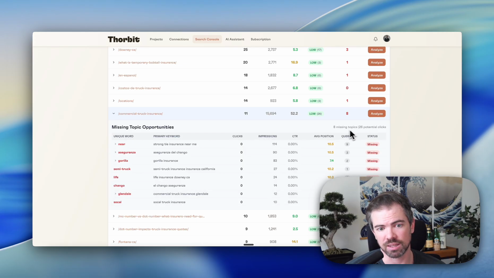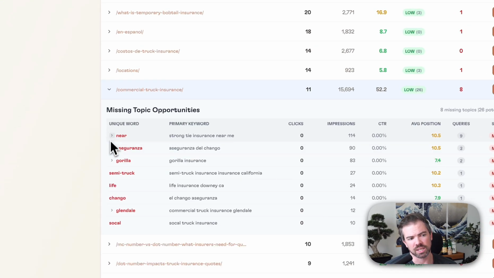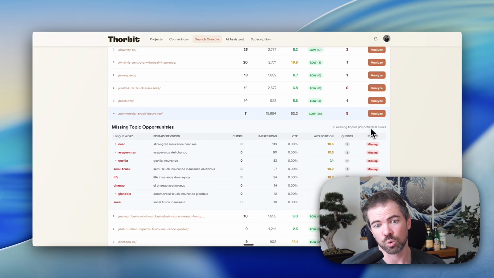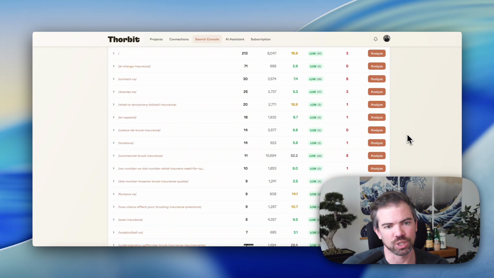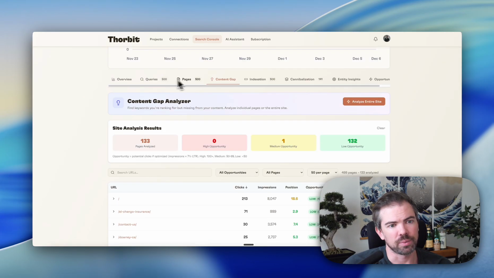This is telling me that there are 8 missing topics with 26 potential clicks. I think I'm using something like 7% as the potential. So what this means is if I just add these related keywords, and figure out how I can integrate them, then I could potentially quickly get 26 really high value clicks. I'll be making sure that AI can do all of this automatically eventually. But for now, you have to do it. But it does do all that work for you. So really, really nice.